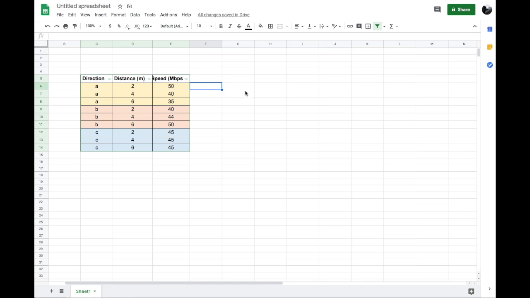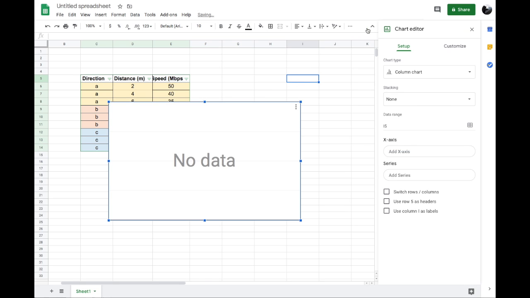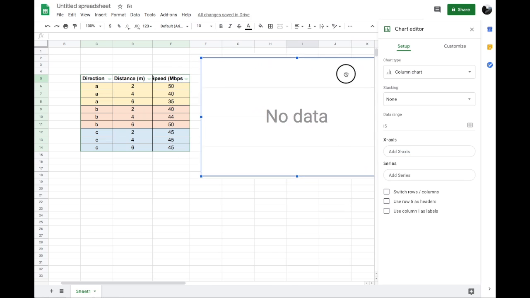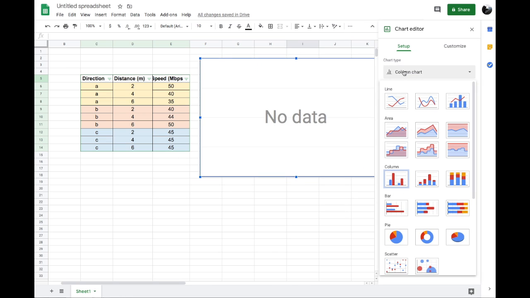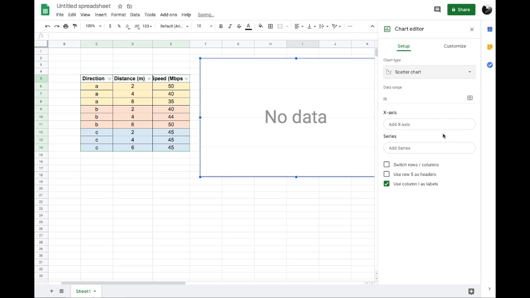So what you're going to have to do, and I'm going to be really fast in this one so you just see how it works, is click here on insert chart. It's going to appear empty. So in the setup, begin going down through the options. The first one is going to be a scatter plot.